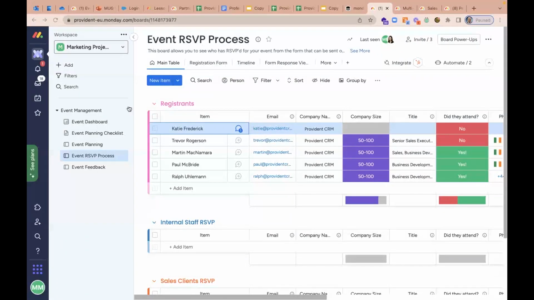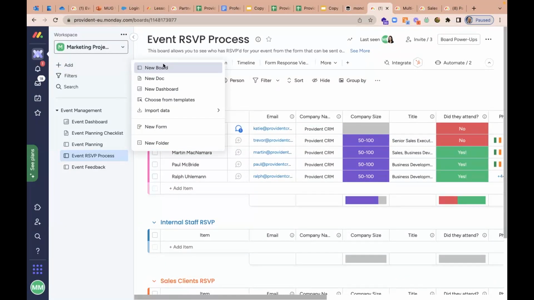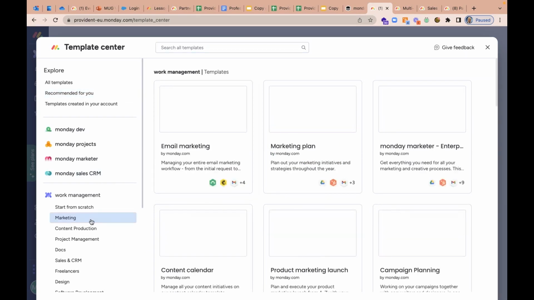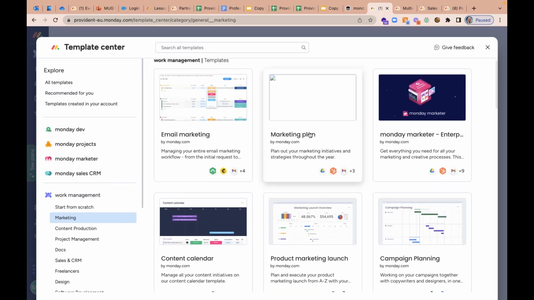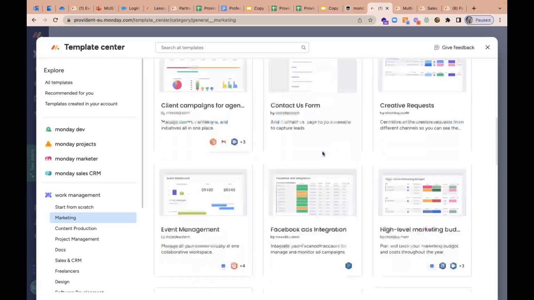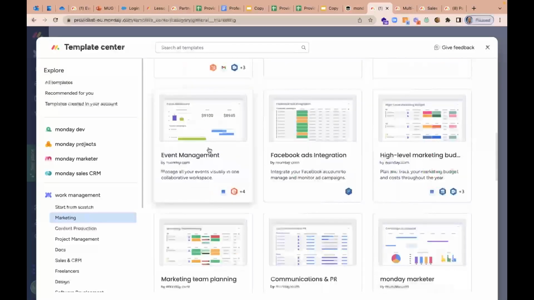So for example, in here, you can see we can go into templates and pick from some of the pre-existing templates that exist. We've got various different product ones. We've got our marketing templates in here. So we can have a marketing plan, content calendar, campaign planning, event management exists as a template. You can add that into your account and we can go from there.